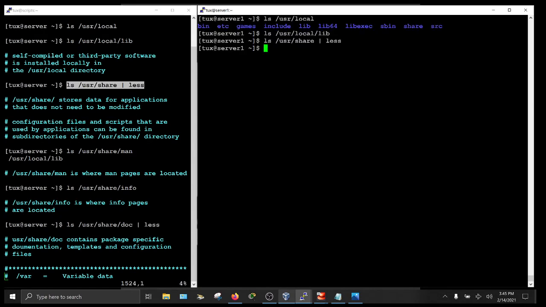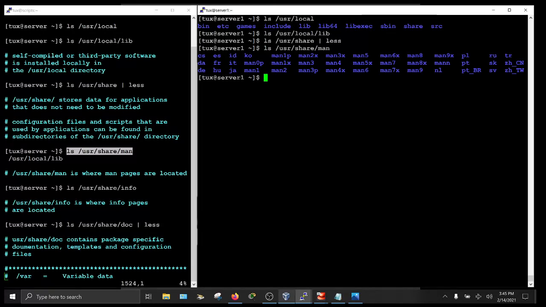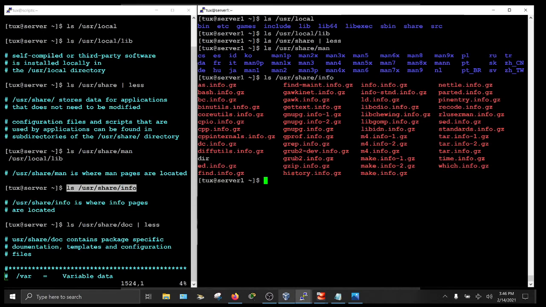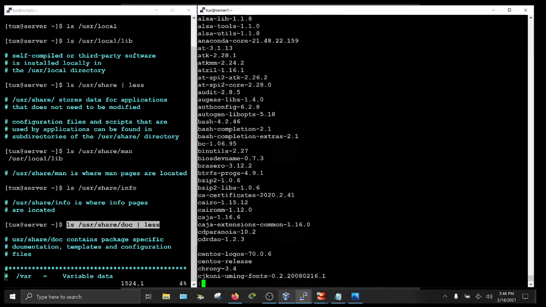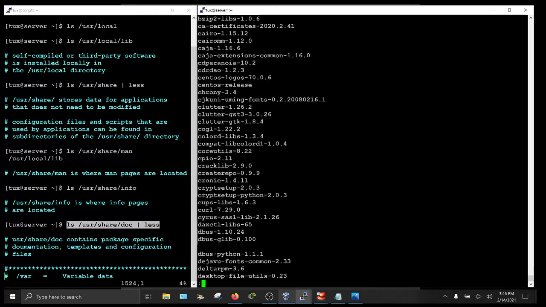So let me just quit here and run this command here. And so usr share man is where man pages are located. So that's interesting. And then if you wanted to know where the info pages were located, here they are, and they're gzipped so that they don't take up so much space. And then finally, usr share doc is where package specific documentation, templates, and configurations are found. So another place to look if you need a configuration file.